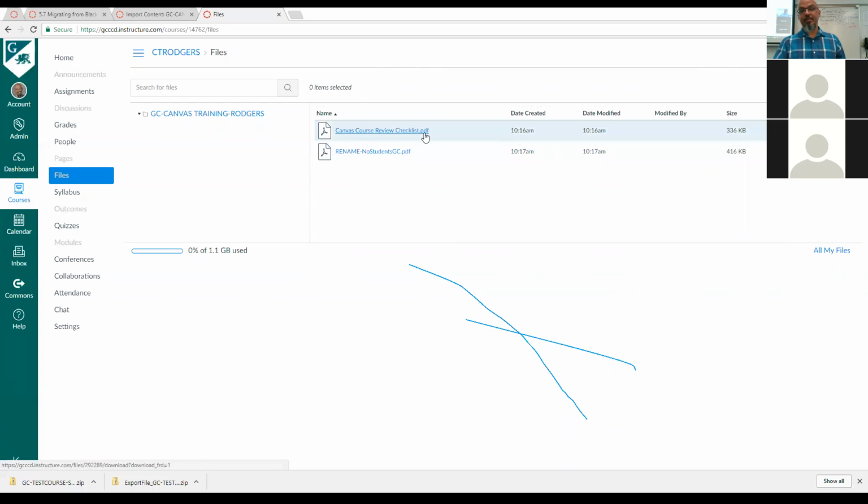So this is a good example, not only for getting files out of Blackboard, but if you have a bunch of files that you want to zip up and upload all at once, you can do that on your own, and that would be an easy way to transfer content into Canvas.